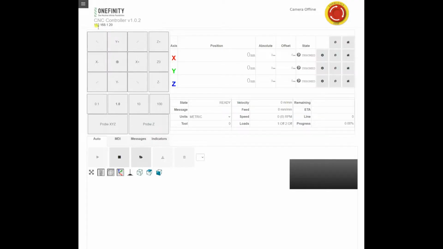Sending a file to your controller over the network using the built-in Wi-Fi or the Ethernet port is very simple. Let's take a look. View the Wi-Fi IP address on the upper left-hand of the controller screen. Type this into the address bar of your computer's web browser. It should pull up the Onefinity interface.